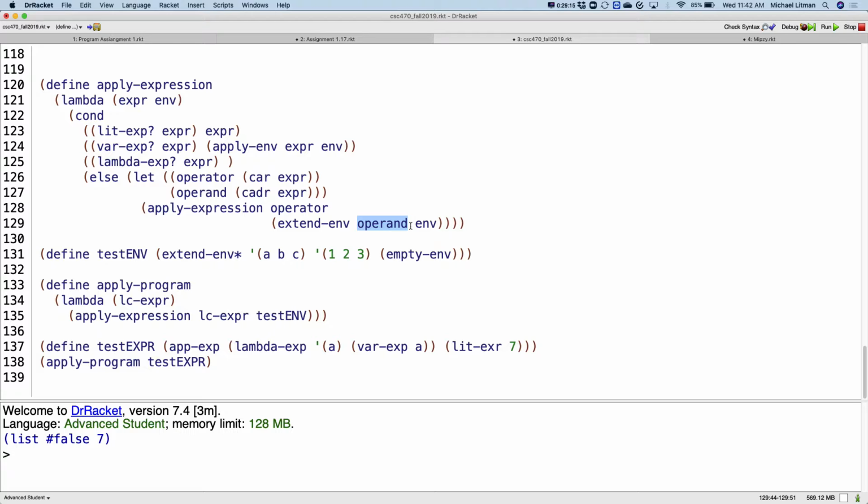What does operand look like? Right now it looks like that. What do I do with things that look like that? Is that a value? No. Not yet. How do I get the value? How do I juice that guy into the value that he is? You apply expression. Call apply expression on him. Good. All right, so we're not even ready for this guy yet.